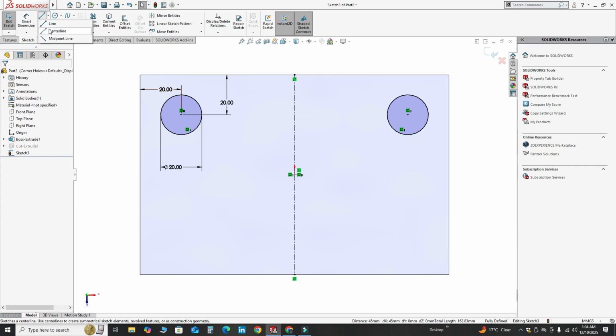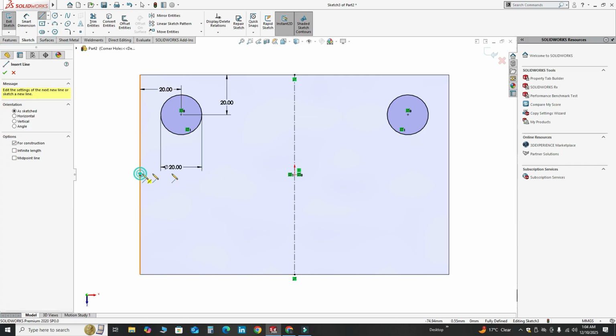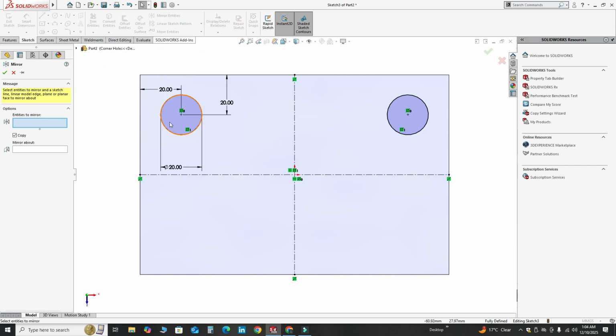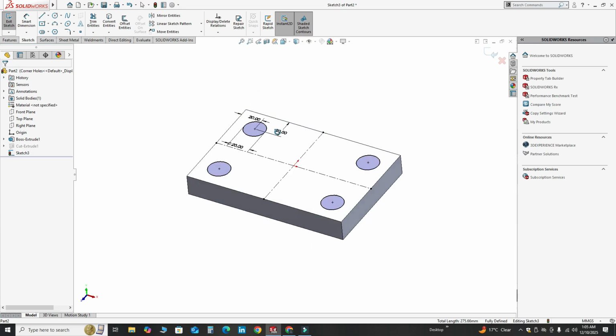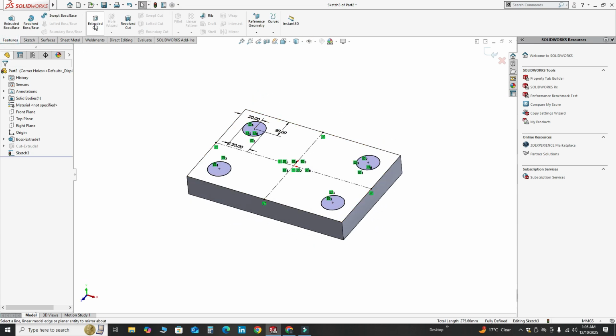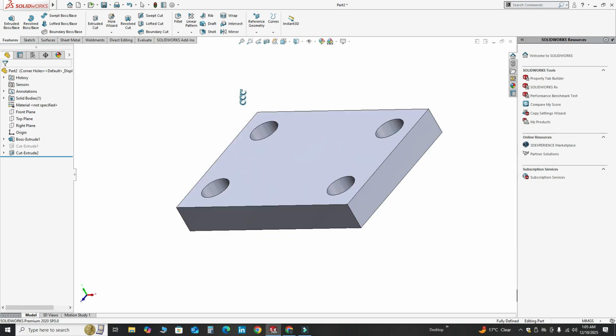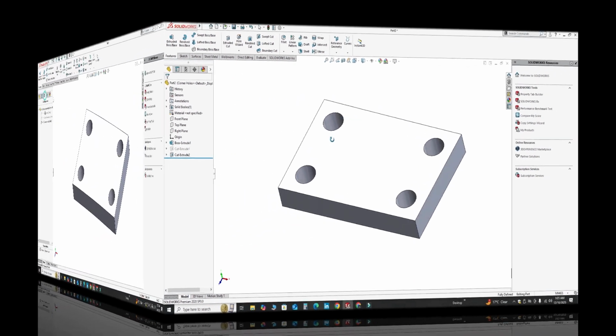Similarly, I will make another center line like this, and I will go to Mirror Entities again, and I will mirror these two circles against this center line, and I will select OK. Now I will go to Features, Extruded Cut, and I will cut it through all, and select OK. Now you can see 4 holes.